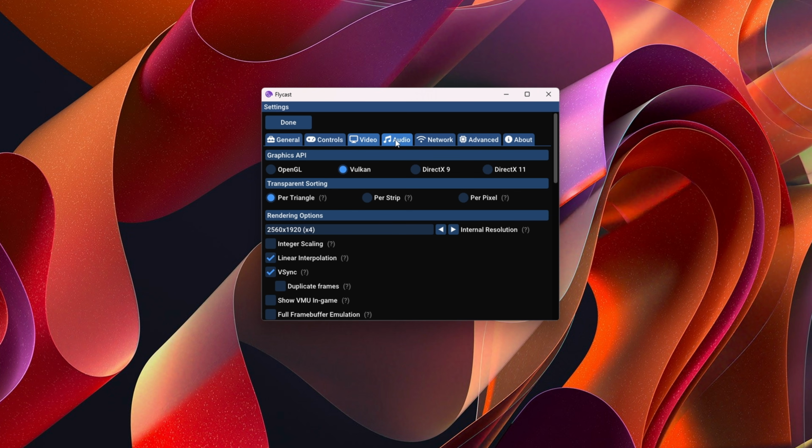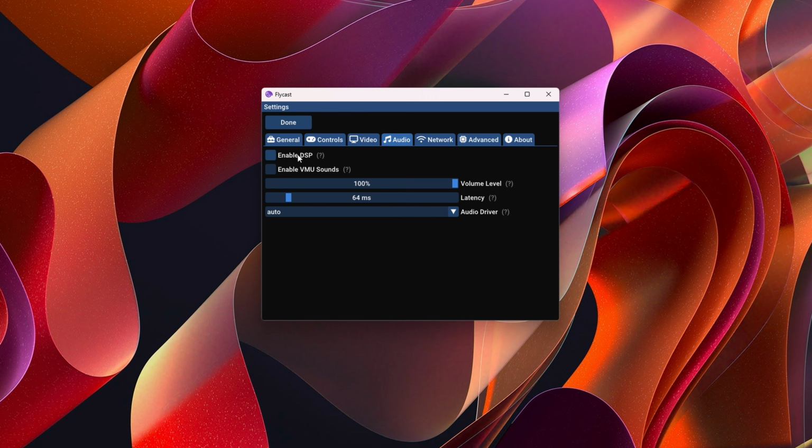We're then going to be scrolling back up to the audio section. Here you can enable some digital sound processing. This again can cause a performance hit, but I'd recommend it if you have a stronger system.